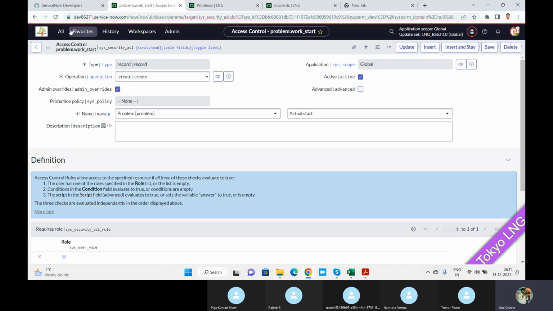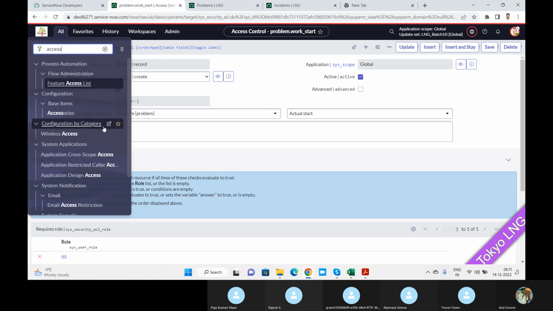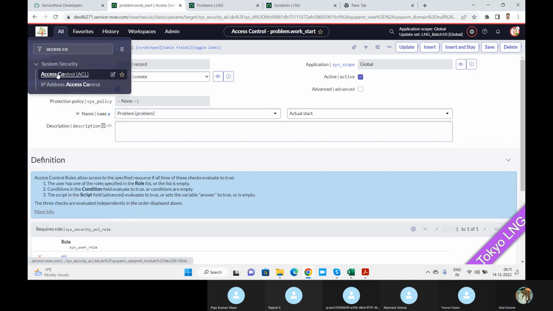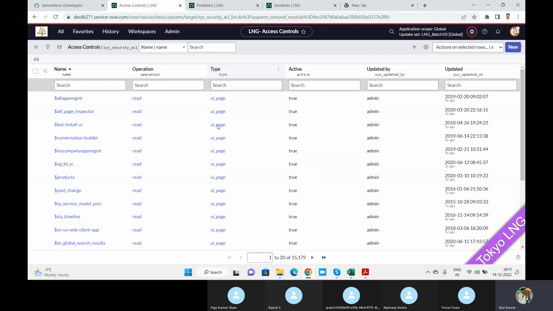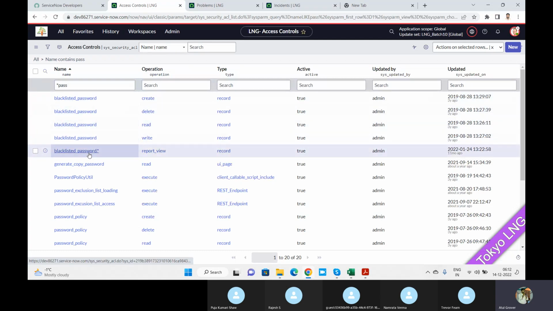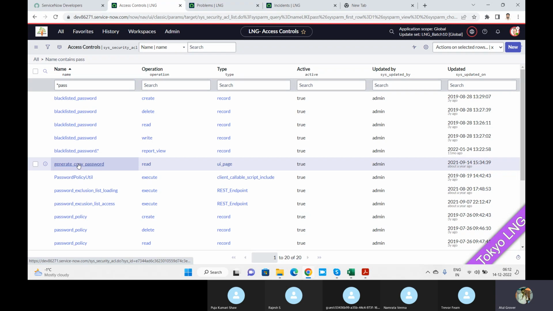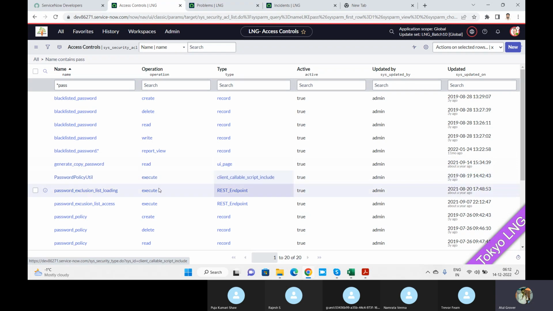So now if I go here and open the ACL, let me leave this, and you can see here so many ACLs. Let me see if I have anything for password. Blacklisted password, blacklisted password, generate password, copy password. So like this, UI pages, client callable script includes, REST endpoint.